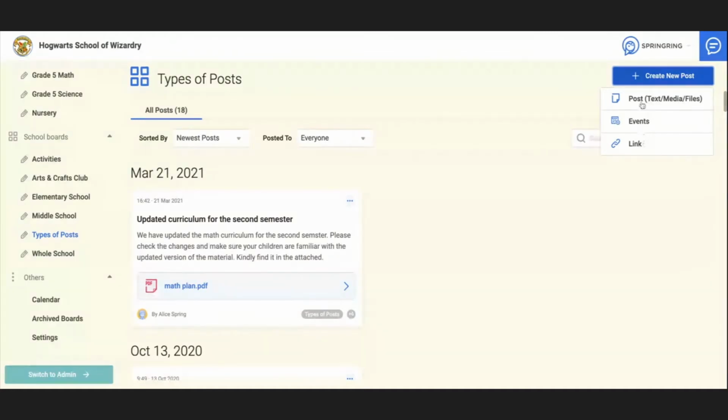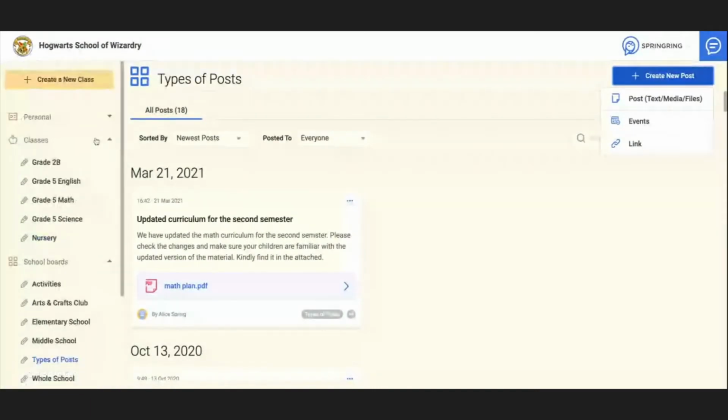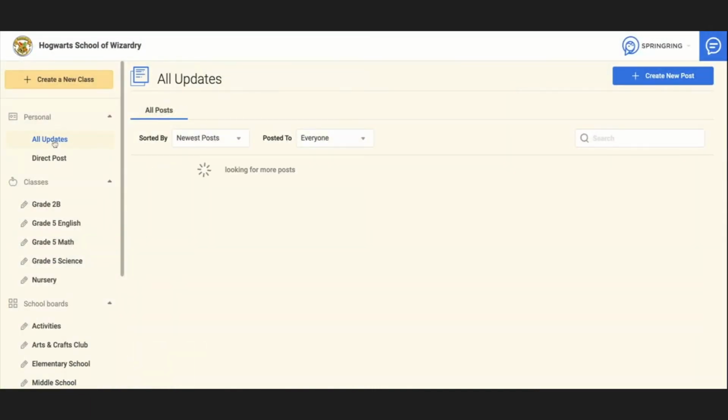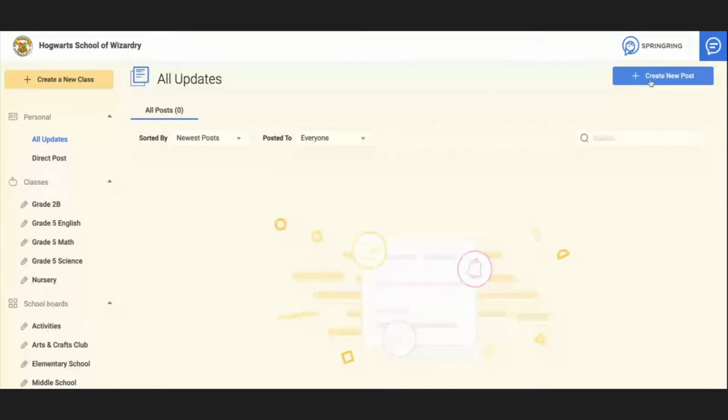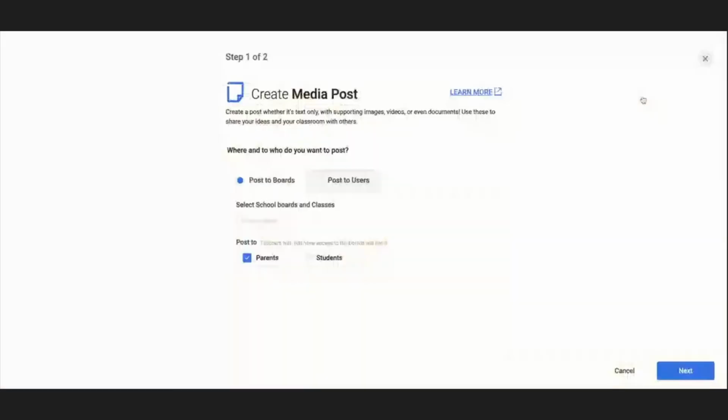At the moment, we have 3 different post types. So when you click on create new post from anywhere on the platform, so even if I move to all updates, I have the create post. I can move to grade 2 and I have create post. From anywhere on the platform and from your mobile application as well, you can just click on create new post. The new post here starts in 2 steps. So either you want to post to a board or you want to post to a specific student.